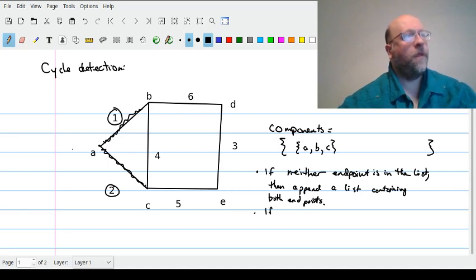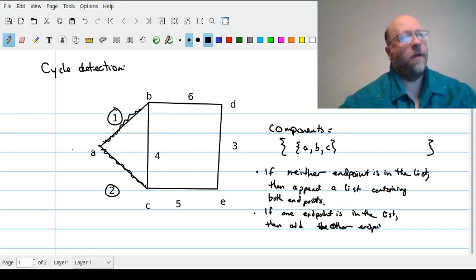So if one endpoint is in the list, then add the other endpoint to the same list.